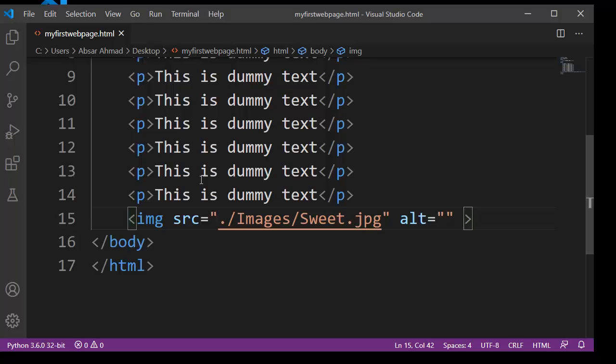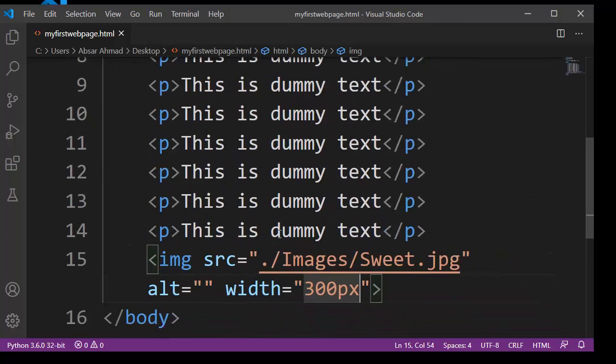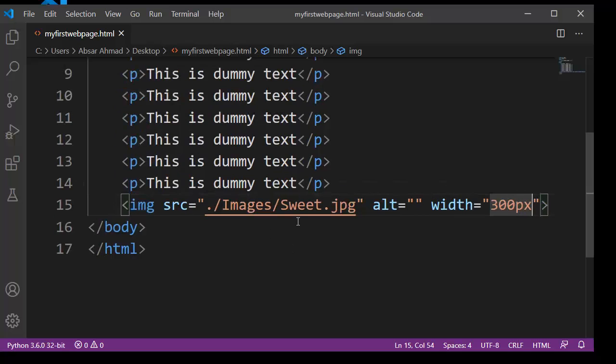with some text, like width, and press for 300 pixels, and you can see it is wrapping my code. I'm not entering, but when I zoom, it is wrapping my code. How is it wrapping? I can show you in seconds.